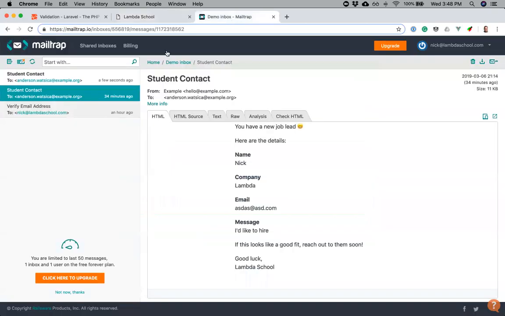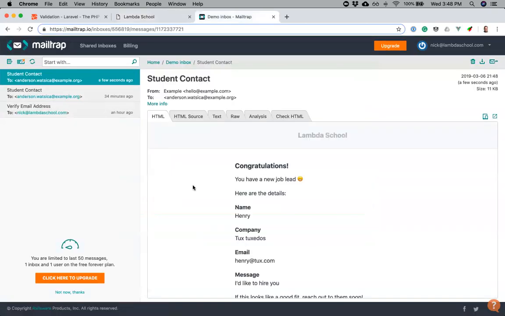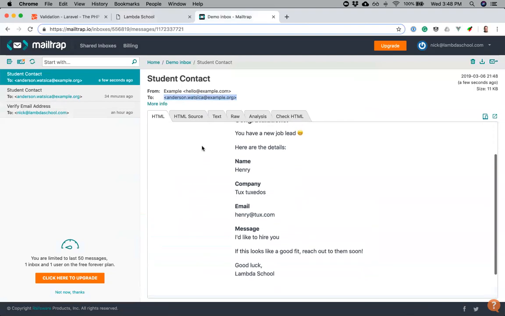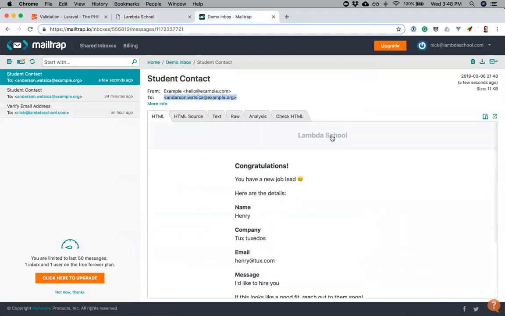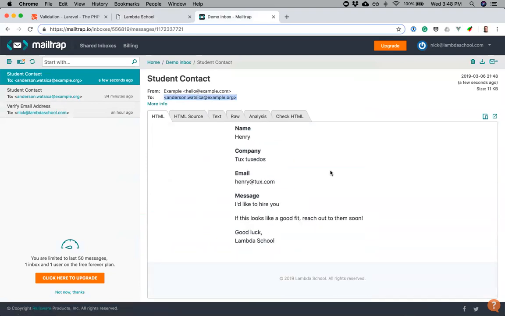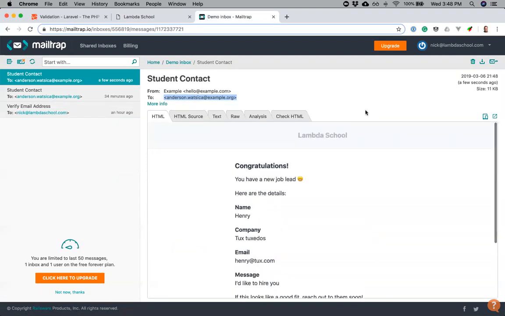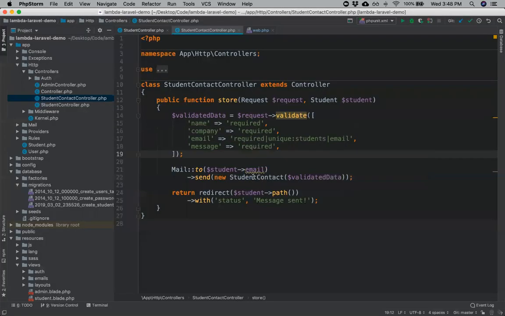And over in Mailtrap, we've got our email, right? This was sent. If we look at who it was being sent to, this is that user's email. And it's all getting taken care of right here. So really, really nice. And we didn't code this email template. That comes out of the box with Laravel. And it's actually written in Markdown, so it's pretty simple for us to get started here.